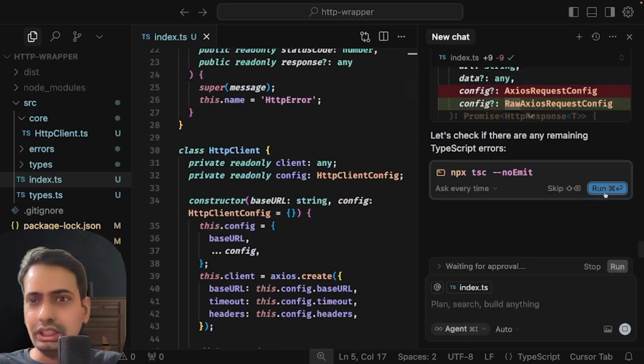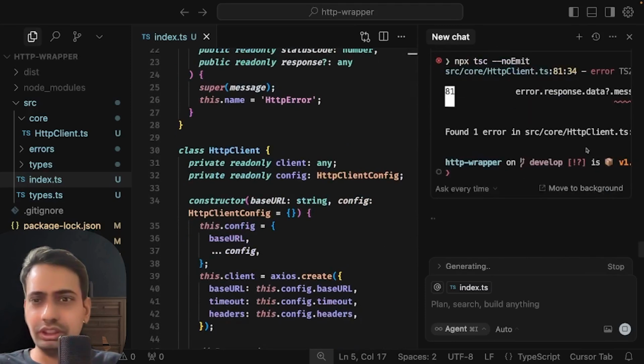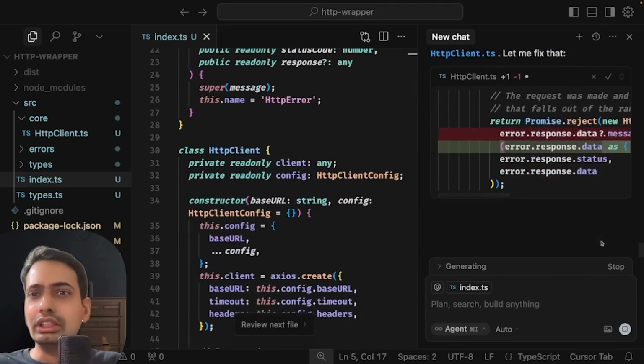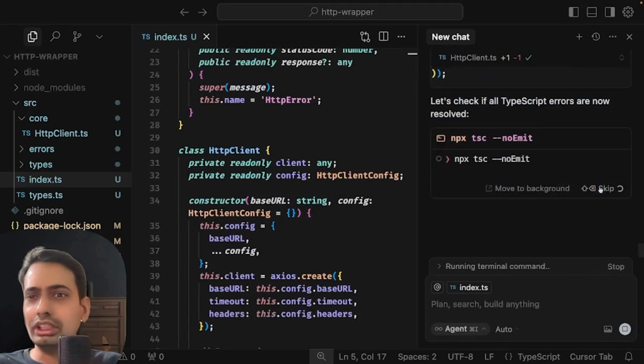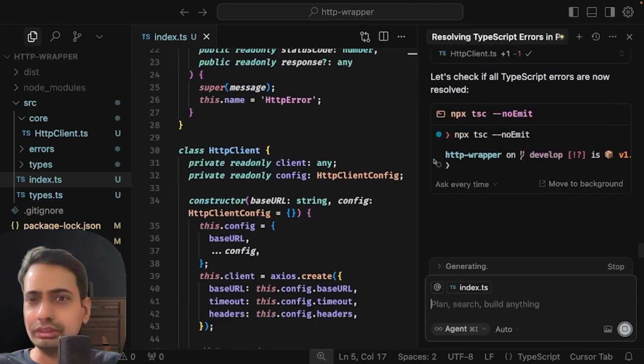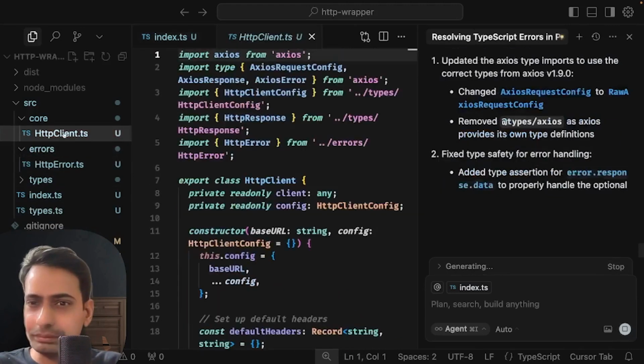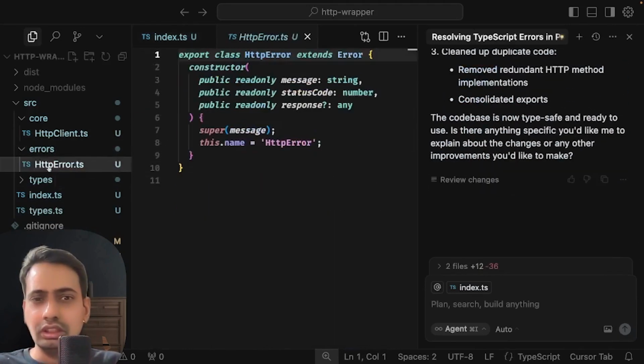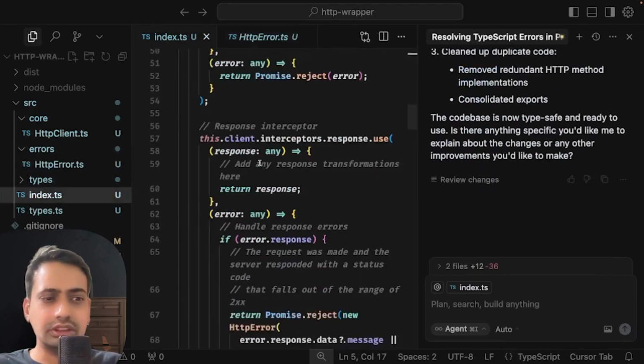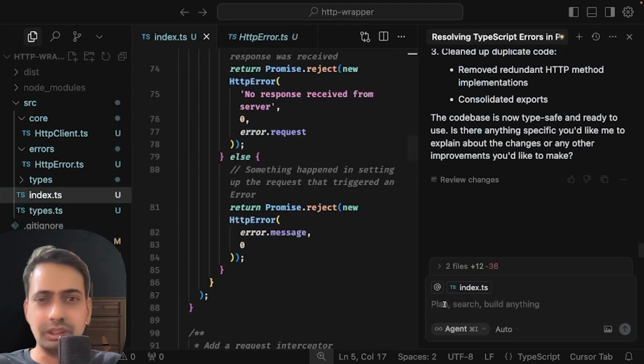It is replacing all the Axios configs, and it is also doing an npm build to check if there are any type errors. npx tsc is the TypeScript build command. Now, what is the current status? The build is passing, right?